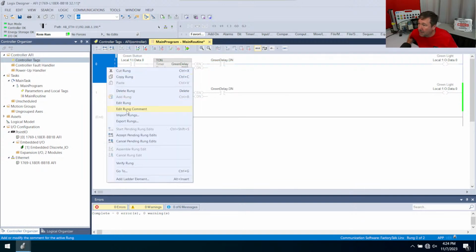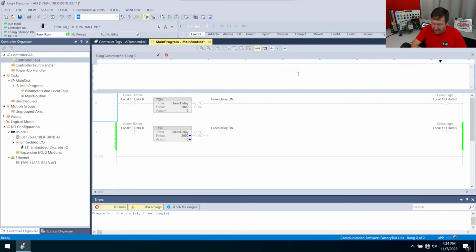And then they right click and they edit rung comment. And they put in there, "I made this edit on 11/7/2023. Here is the old code."